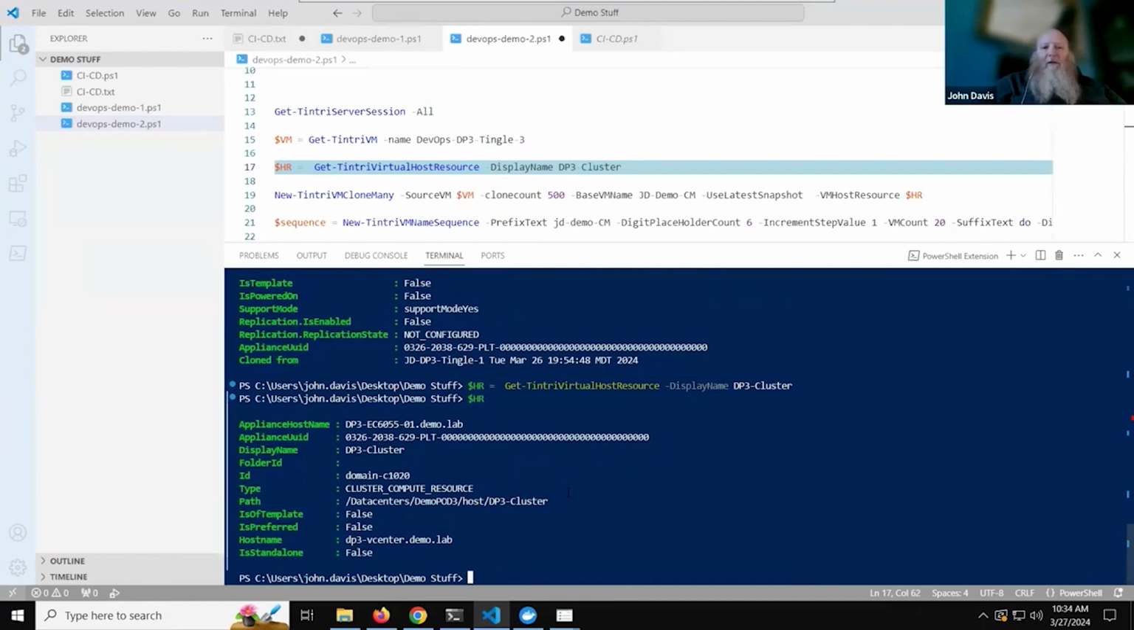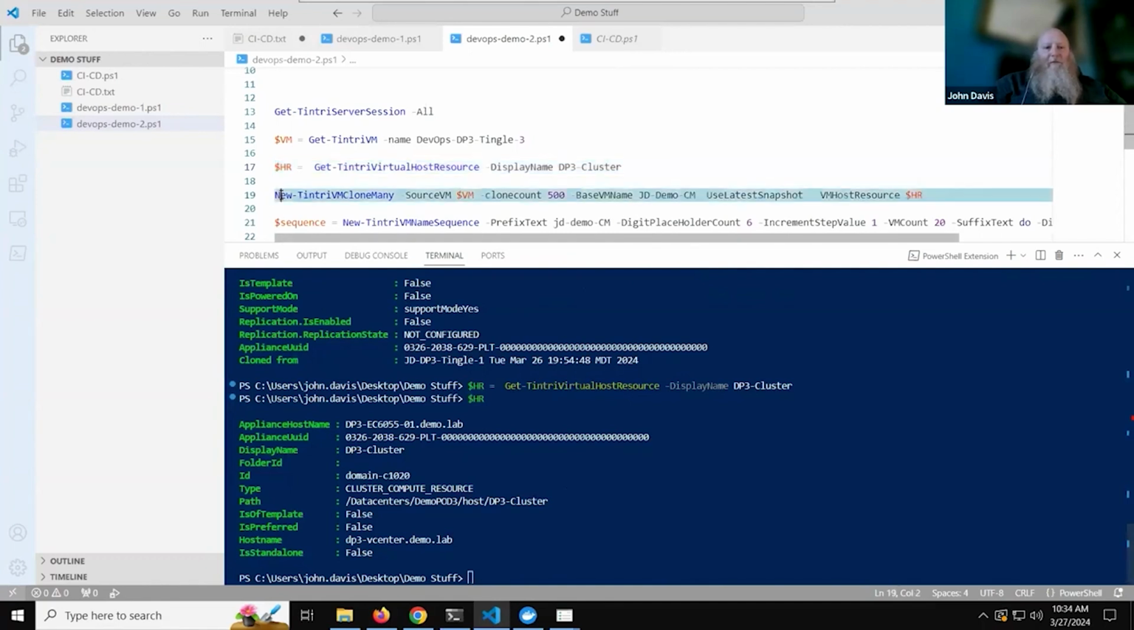What I then want to do is do a clone many. When I do this, I'm actually going to clone 500 VMs. It has a base VM name. So when I clone it, it's going to be a clone of $VM. I'm going to create 500 of them. I'm going to call them jd-demo-cm for clone many. And I just want to use the latest snapshot for it. And I'm going to use the host resource that I showed earlier.